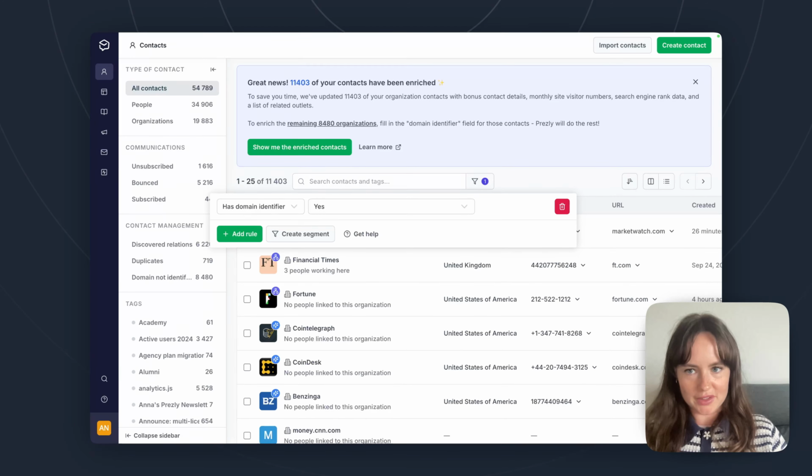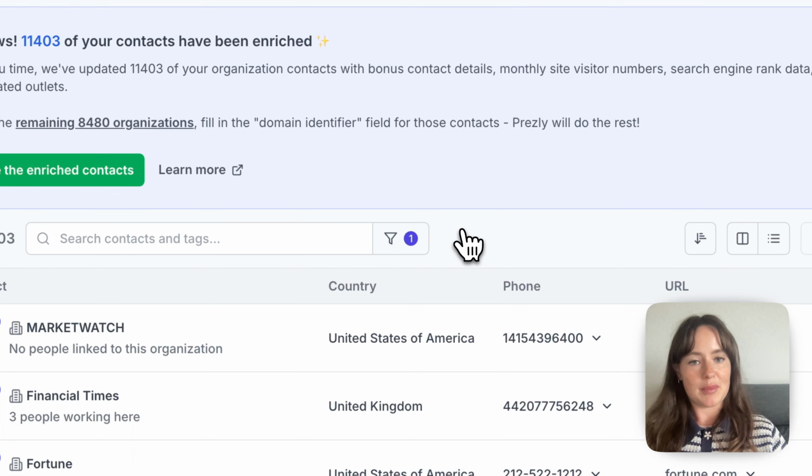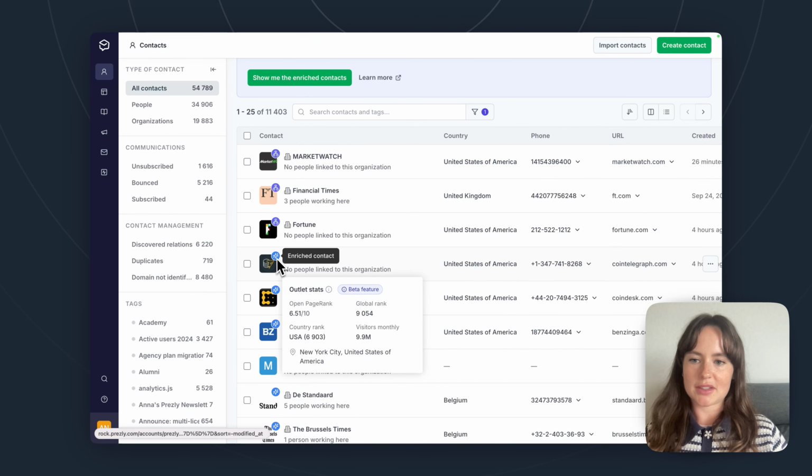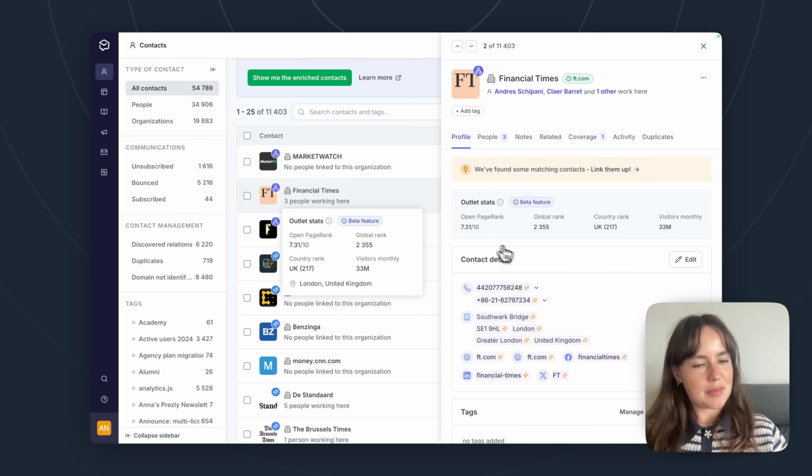If you go to your contacts list, you might see this announcement from us. If you click the button, or if you apply this filter, you will get a list of organization contacts that have been enriched, meaning that Prezly has auto-filled information on these contacts. So, how did this happen?